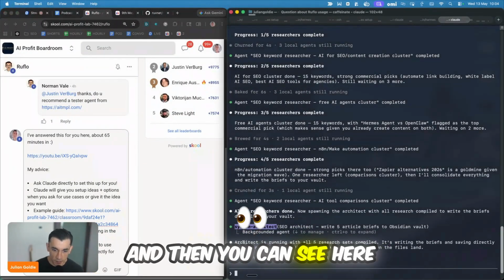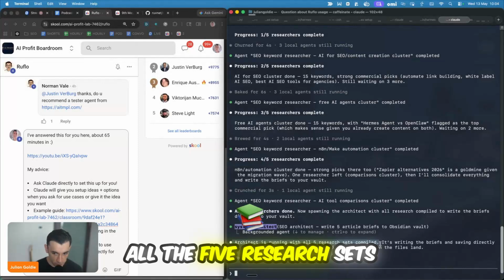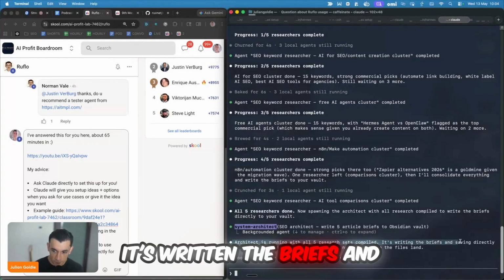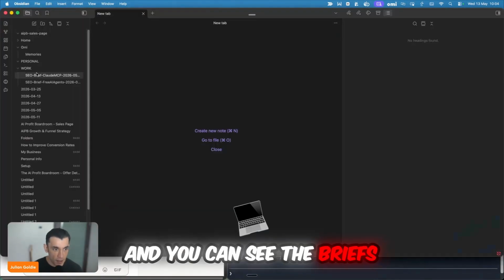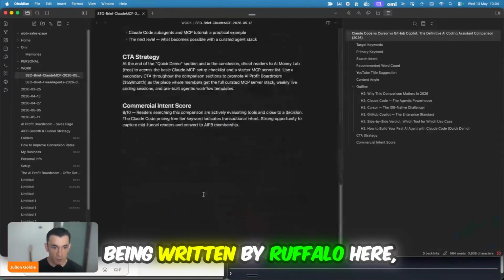And then you can see here, the architect is running with all the 5 research sets completing. It's written the briefs and saved them directly to this folder locally. And you can see the briefs being written by Ruflo here, right?